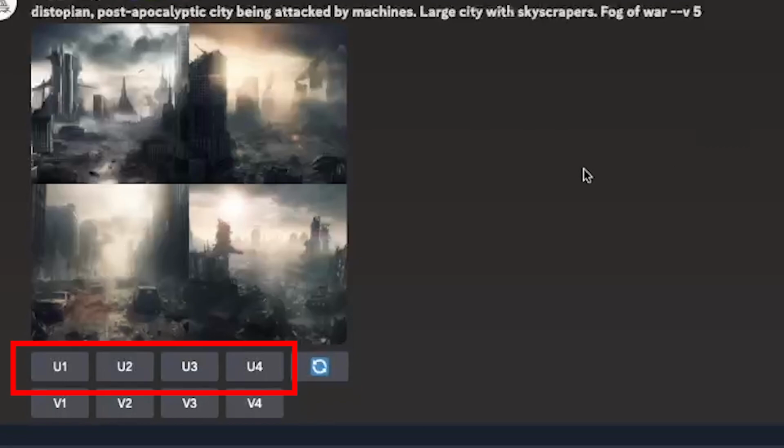The U1 through U4 buttons will take that specific variation and upscale it to a higher quality image. The V1 through V4 buttons will generate more variations based on the variation you selected. And finally, the button with the 2 arrows in a circle will generate a fresh set of 4 variations using the same prompt that you entered.